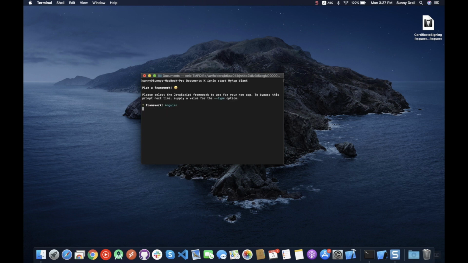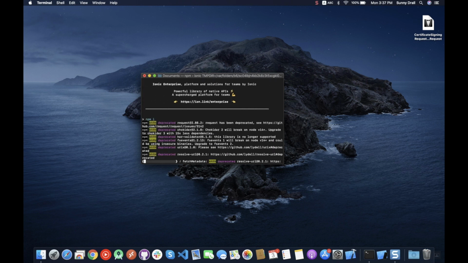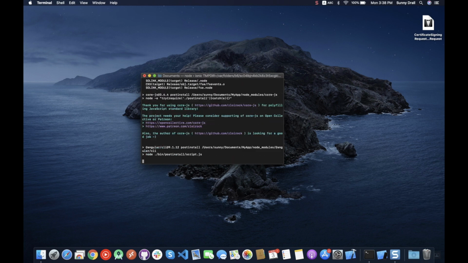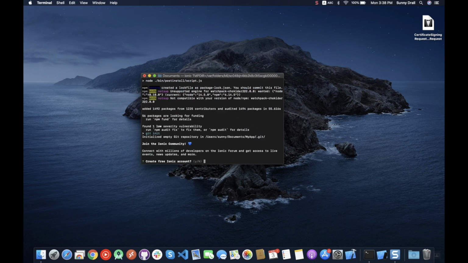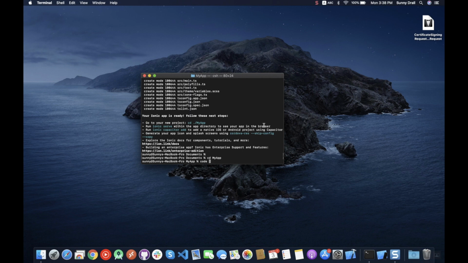We are going to use Angular. We don't want to use capacitor. This is going to take some time. I already have an account. We'll go inside the application now, my app. Let's open it inside Visual Studio Code.